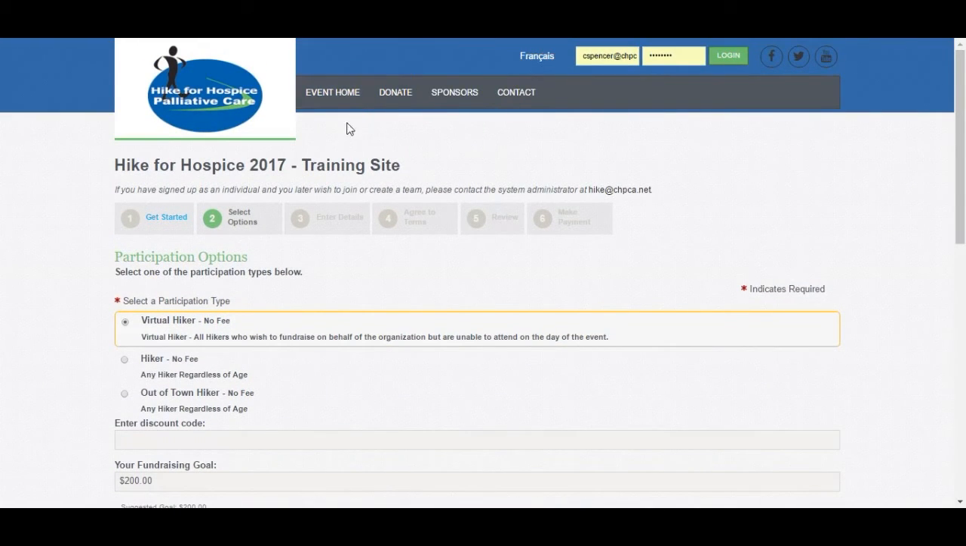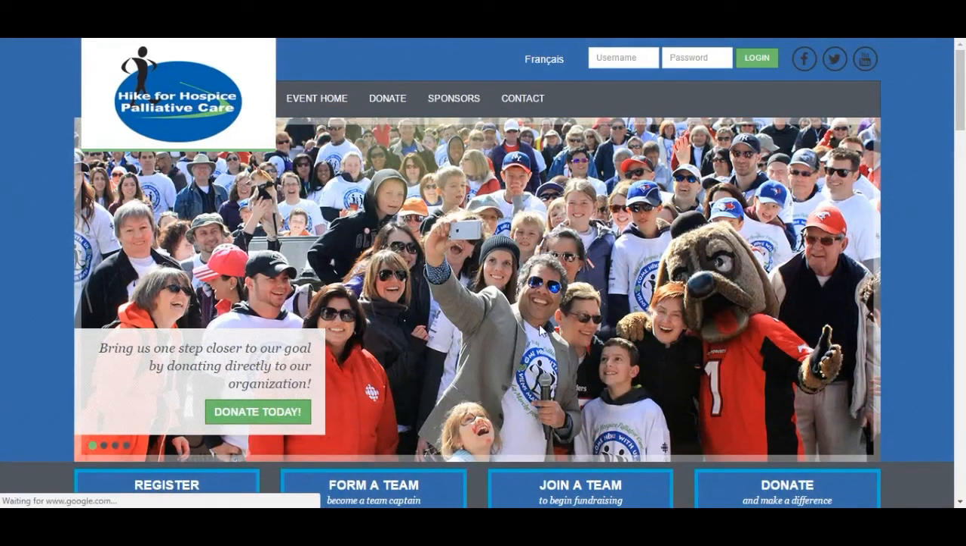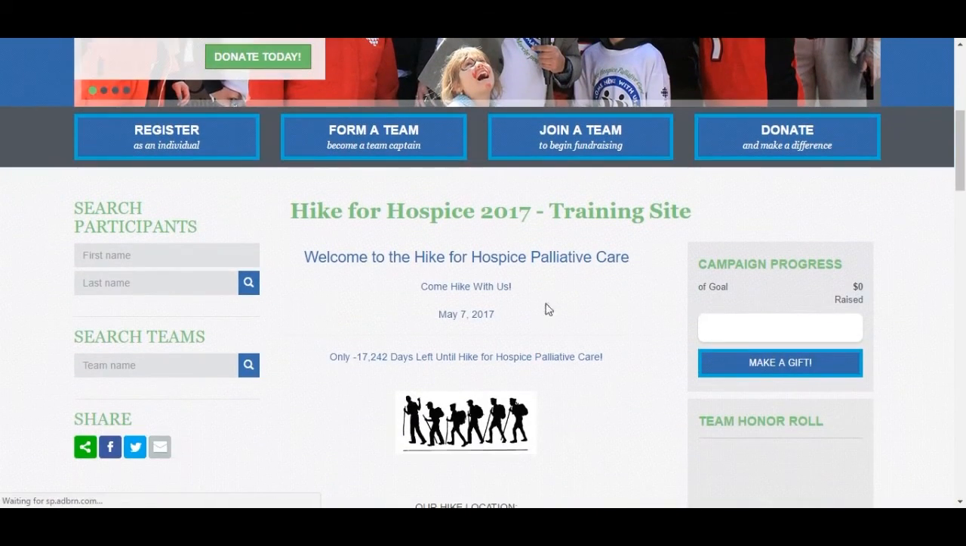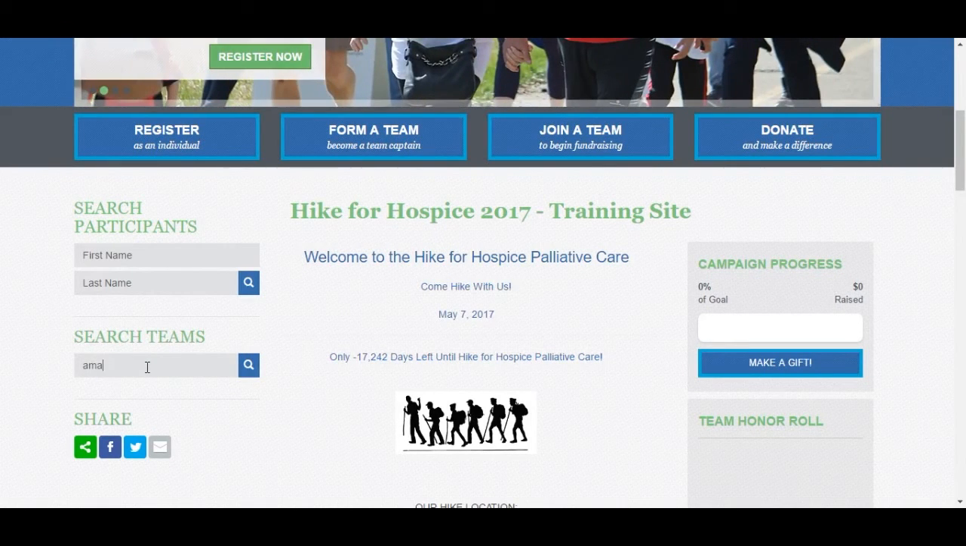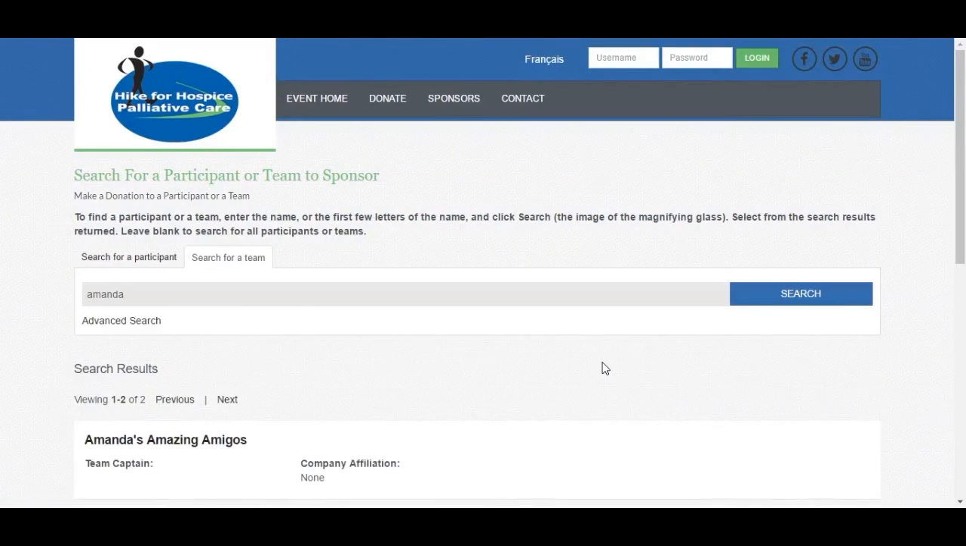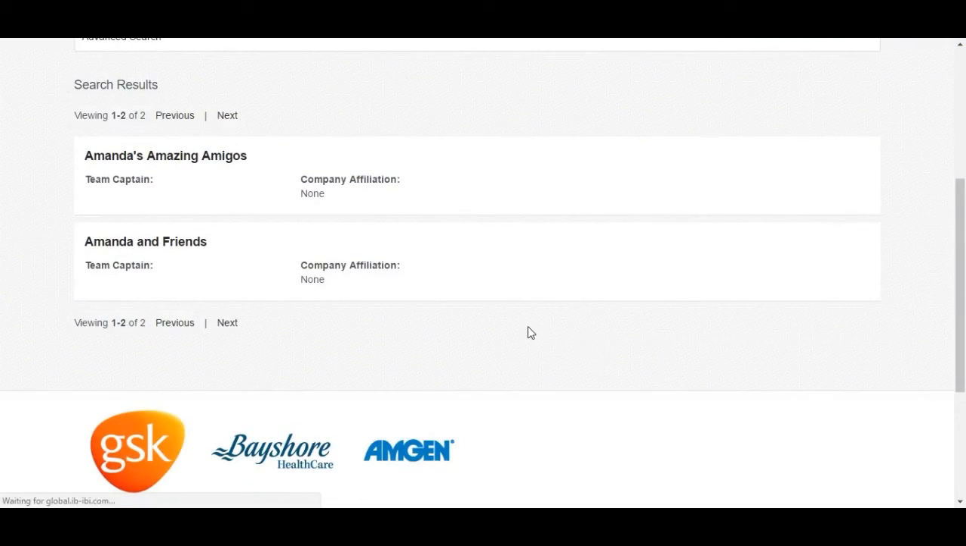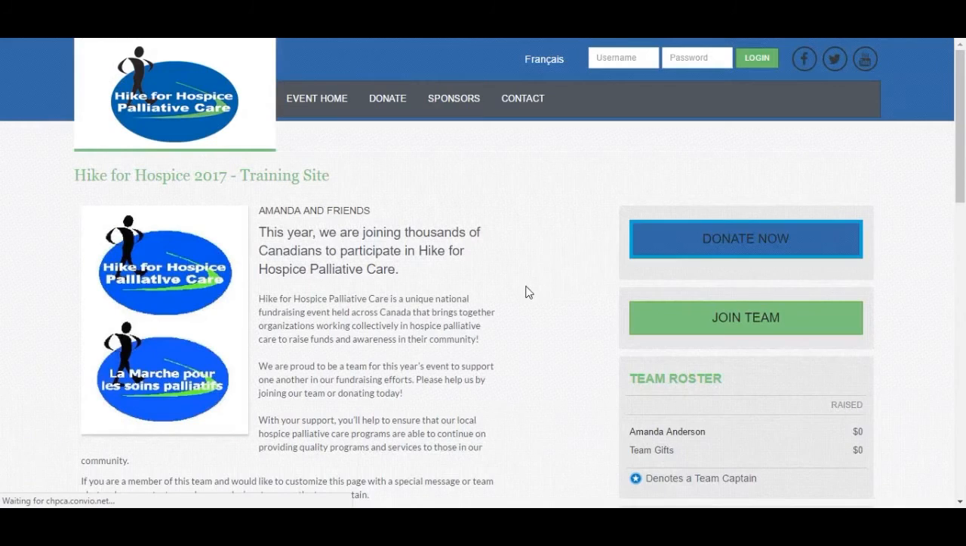If I didn't want to do it that way, I could do it another way, which is to actually go down here and do a search for a team here without clicking the join a team. And I could just type in Amanda's team right there, or what I knew of the team, and I could do that search. So it's going to come up here. I can see that Amanda and Friends team is right there. I can click on it, and I can actually click here and go join team.